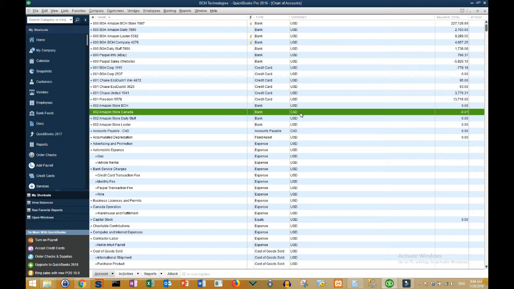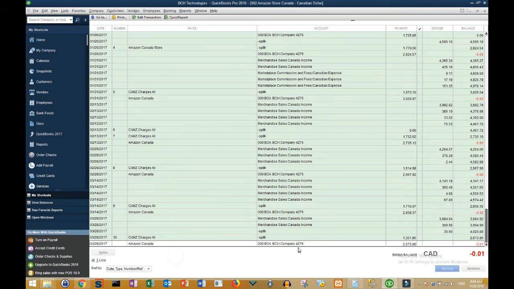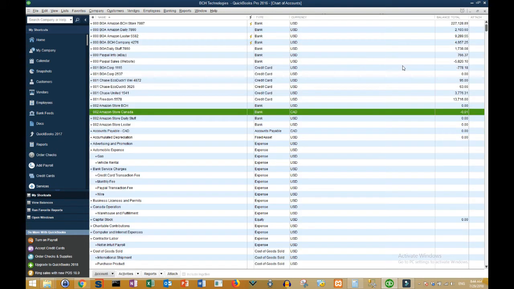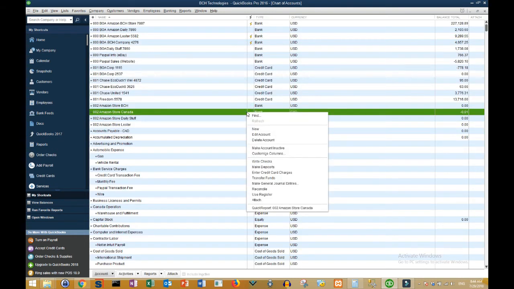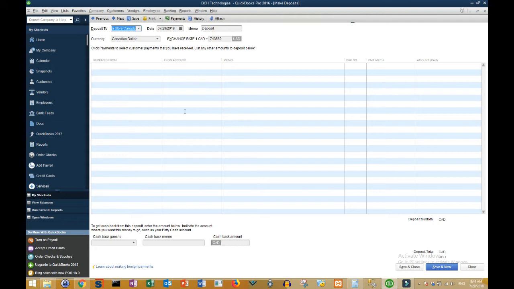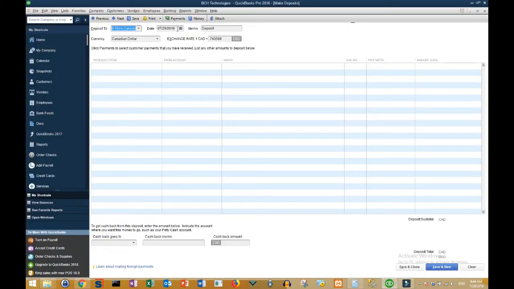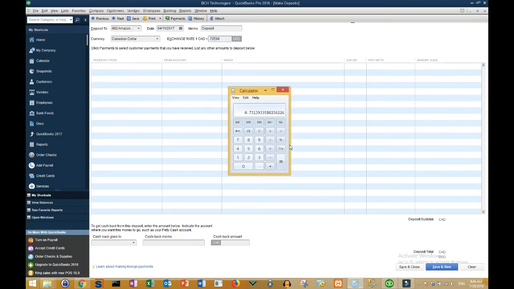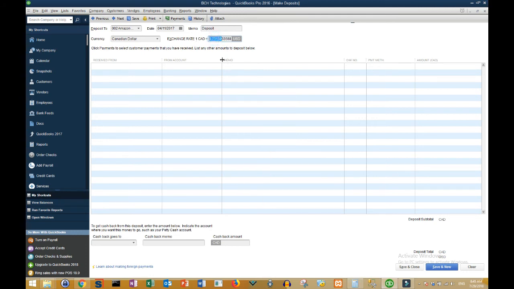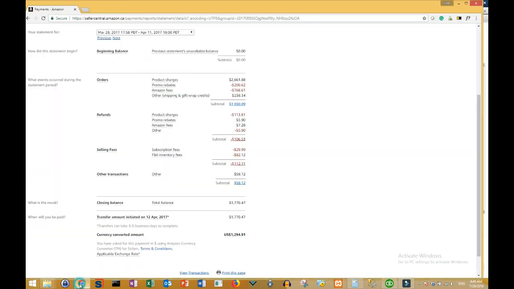The problem with this is that somehow QuickBooks will not let you use the register anymore. So what I found a way to do is just right click on the bank and say make deposits. The date I'll set at the last day of the statement, which is April 11th, 2017, so 04/11/2017. And the exchange rate, remember every time you come here, you have to remember the exchange rate. I'll just copy this, paste here.